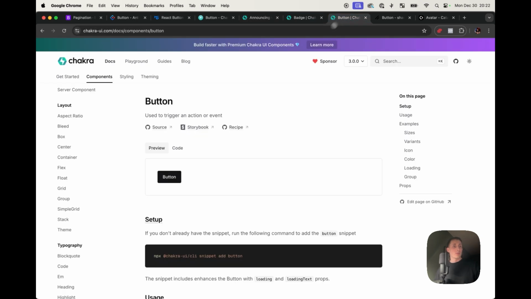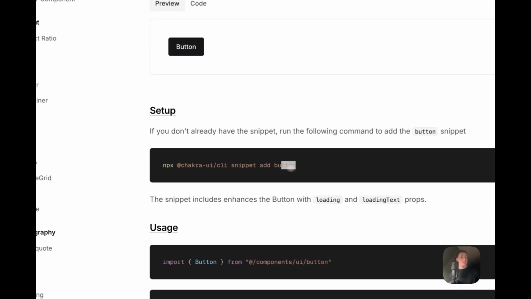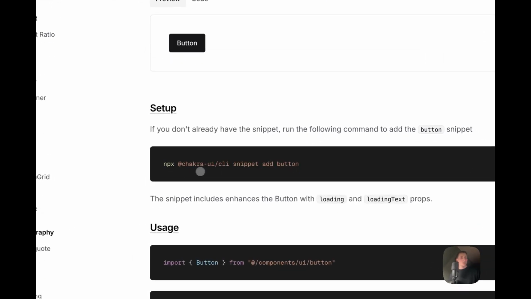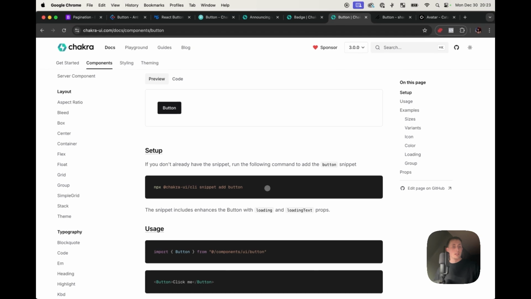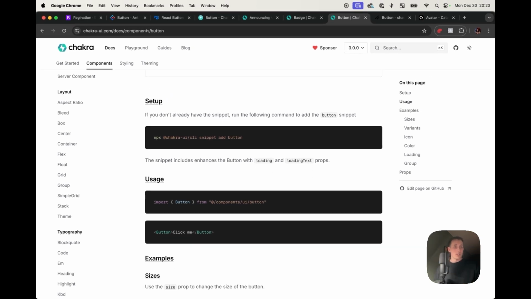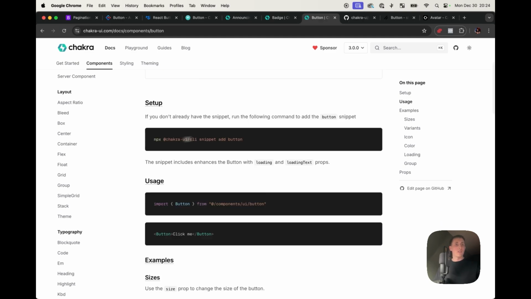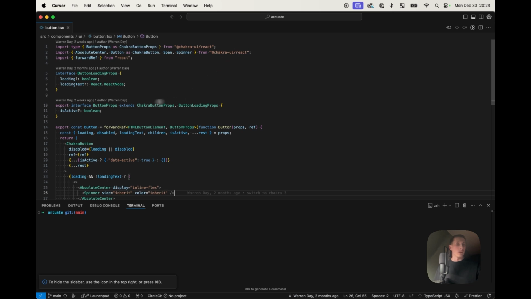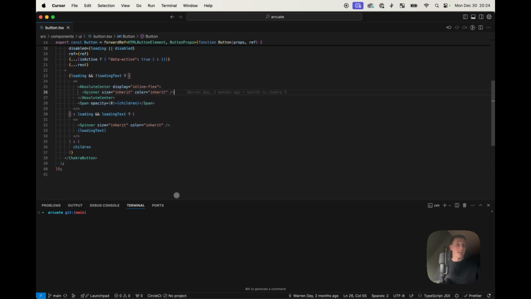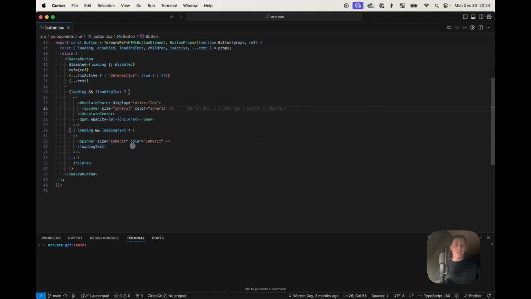So if we look at the button component in Chakra version 3, you don't actually import a component from Chakra. You run this script now instead. npx chakra-ui cli snippet add button. And what this will do is actually add a bunch of code to your repository that you can edit to your heart's delight. So if you were to run this script on one of your repositories, you'd end up with a file in your repo that looked a little bit like this. And this is just a simple button component, but it's a pretty big file just for a button, right?